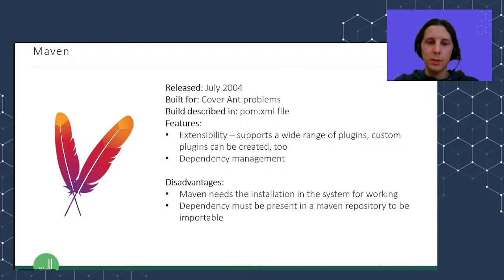Among Maven features, we can name extensibility. It supports a wide range of plugins. You can write your custom plugins. Maven is 18 years old, and everything that you may need was created as a custom plugin that you can reuse in your projects. Also, as I mentioned earlier, Maven introduced dependency management to Java tools. So it's super cool. We'll see it in a bit.